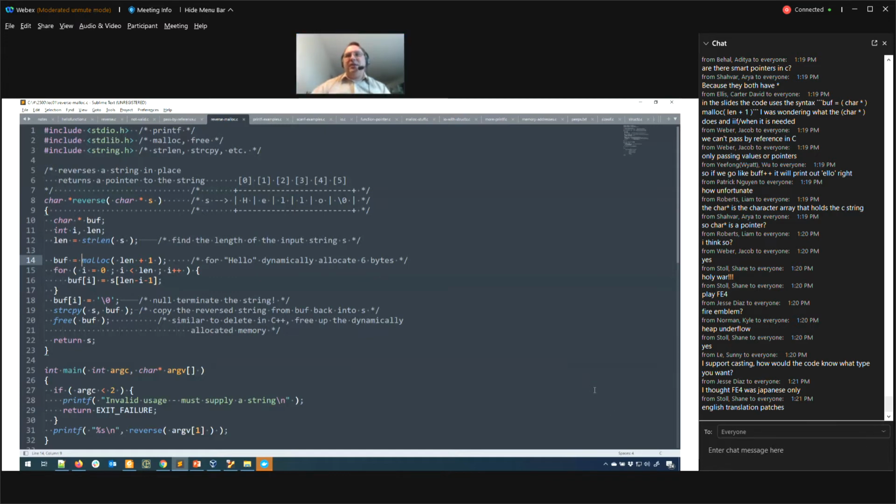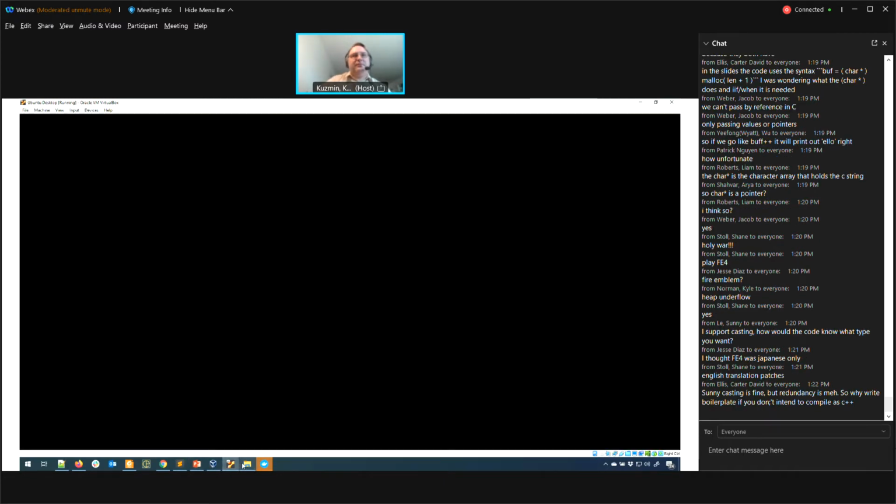Okay, so you support casting. How would the code know what type you want? Like I said, with plain old C, void star is automatically considered compatible with any pointer. So as far as the syntax of the language is concerned, it doesn't matter. And plain old C has its old little quirks that might be very surprising to you. So why don't we try this reverse malloc C and make sure that it compiles.